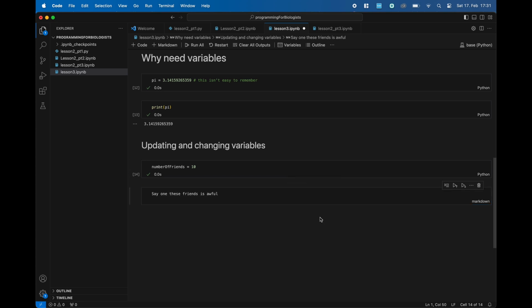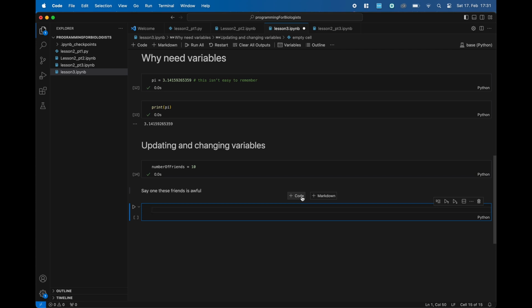So this is basically just going to be our number of, so we want to get rid of this friend. So we can say this is number of friends minus 1, right? And if we were to print this, then this gives us 9.